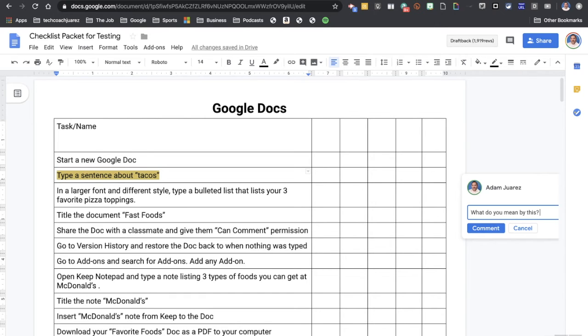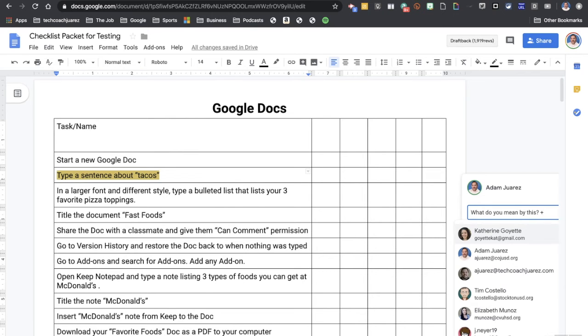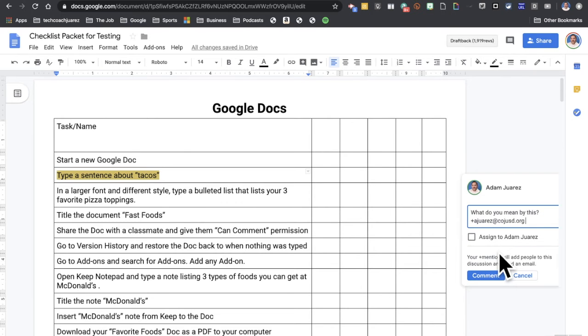But I don't want this for everybody. I want a certain person to be able to reflect on it and act on it. So I want to do a direct comment to this person. So if I do a plus, I can see all the people, I can select someone's email address and assign it to them.